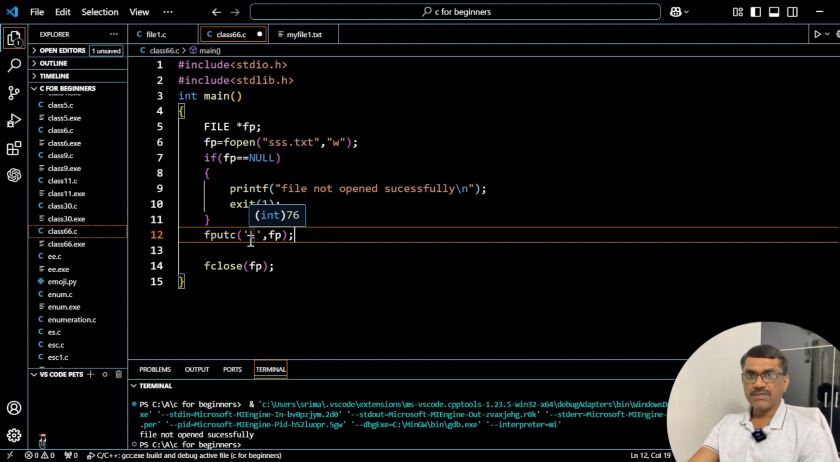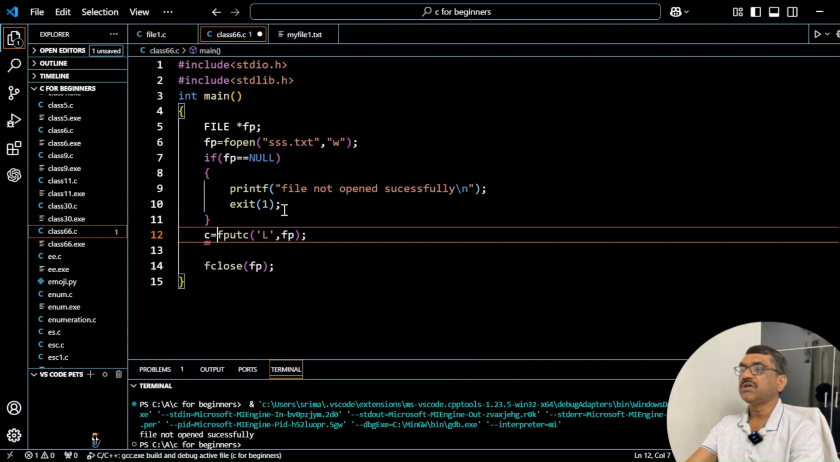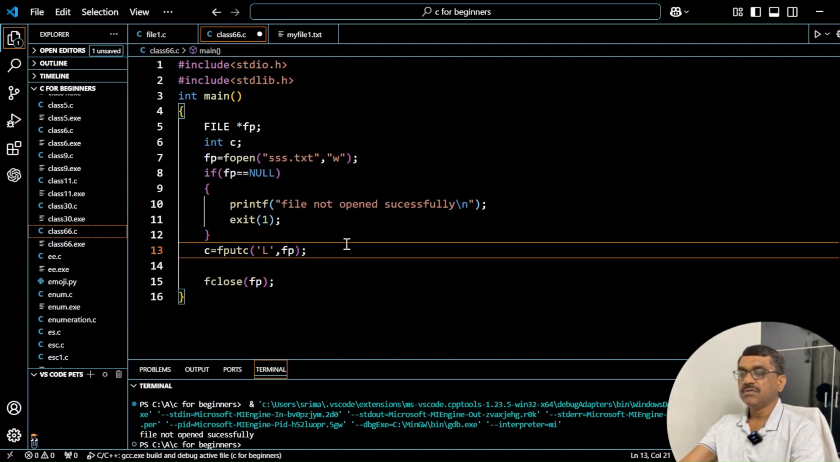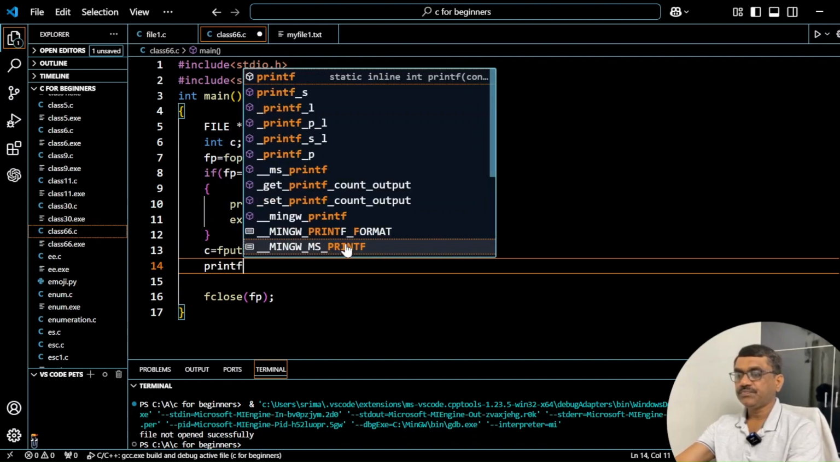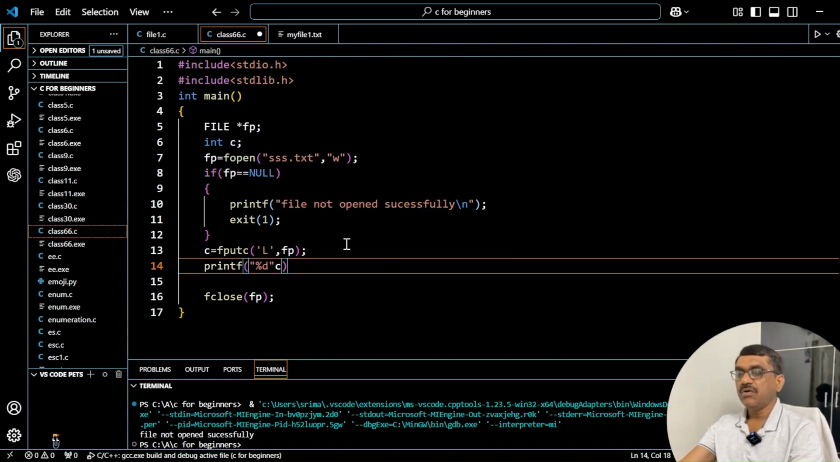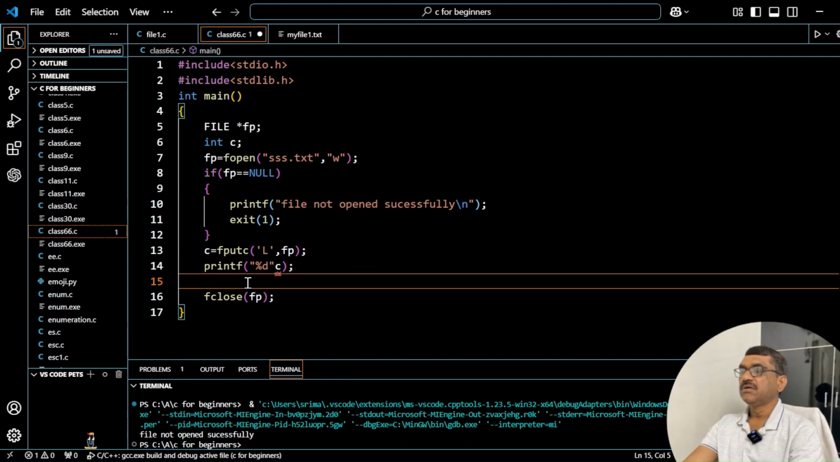Once the character L is written to the file, it is going to return the ASCII value of L. If you write c = fputc, assuming I have taken an integer variable c, and then try to printf "%d" with the value of c, it is going to print the ASCII value of L. Let us check this.